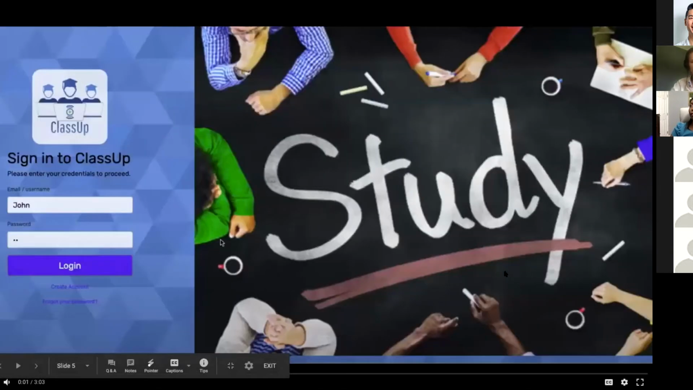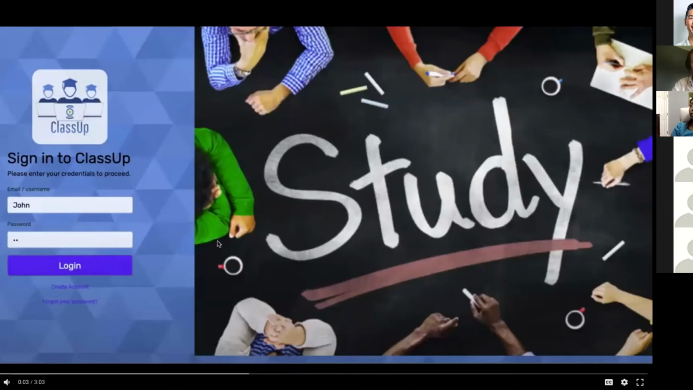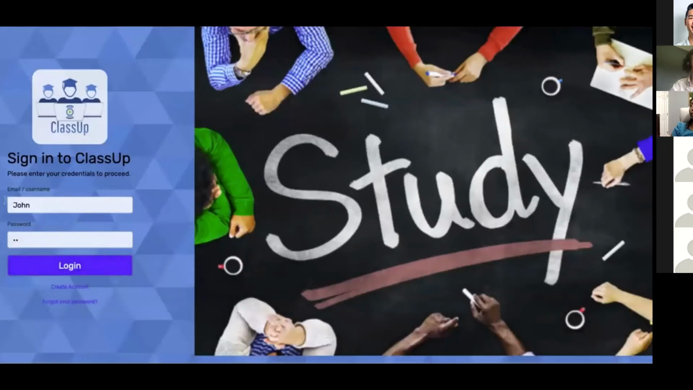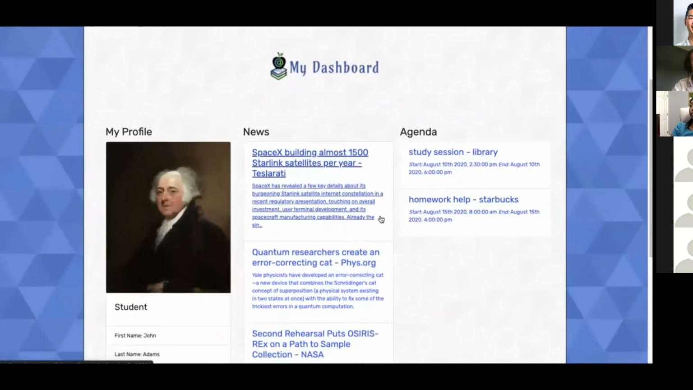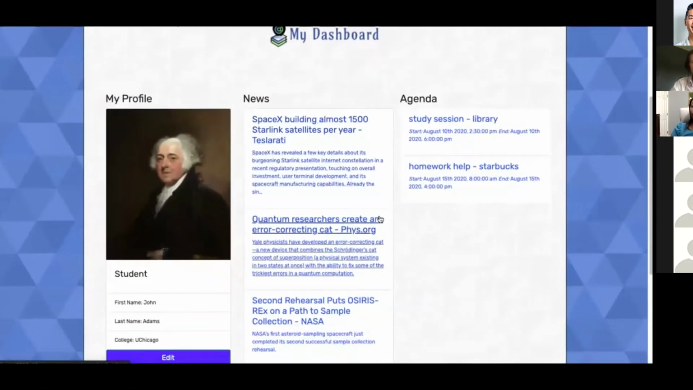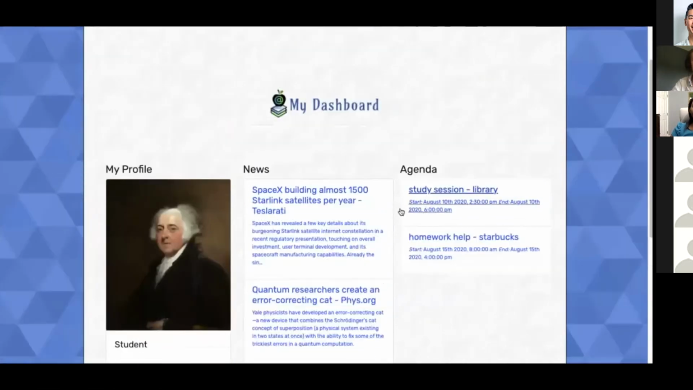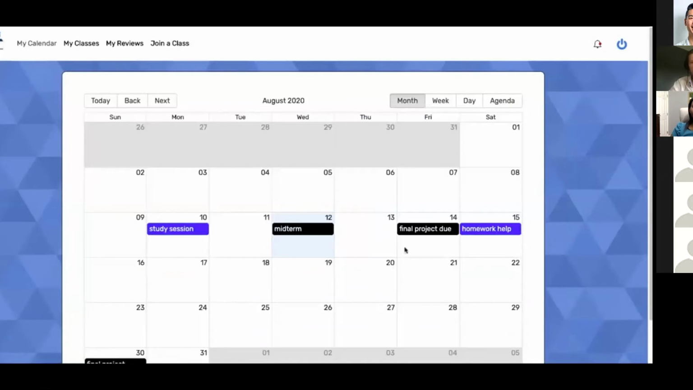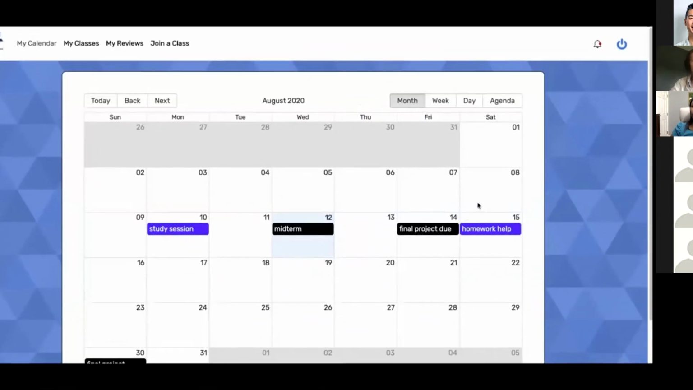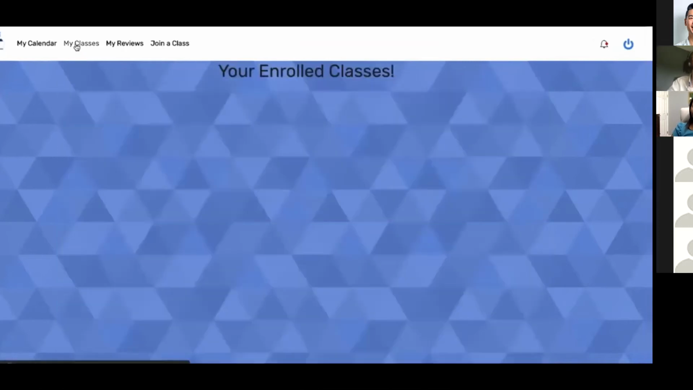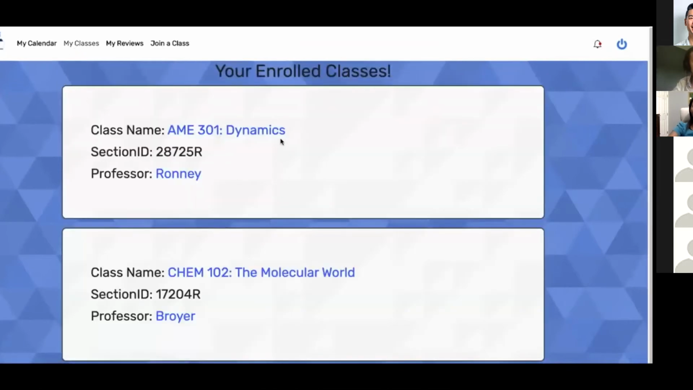I've opened up to the login screen, where I will log in with my username and password. I'm immediately presented with my dashboard where my profile information is, some national education news, and a list of upcoming events from my classes. Next, I can check out my personal calendar, which will show upcoming events like tests and study sessions. If I have any events occurring in the next 24 hours, I'll be able to see them in my notifications. Next, I'll go check out one of my classes that I'm already enrolled in, AME 301 Dynamics.